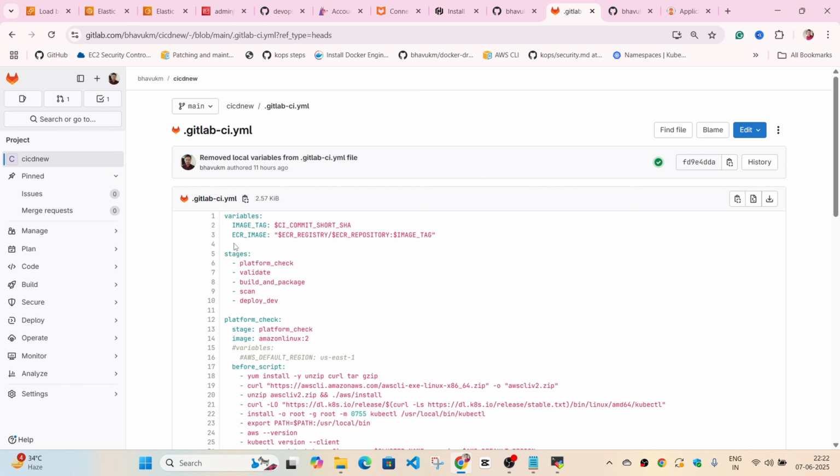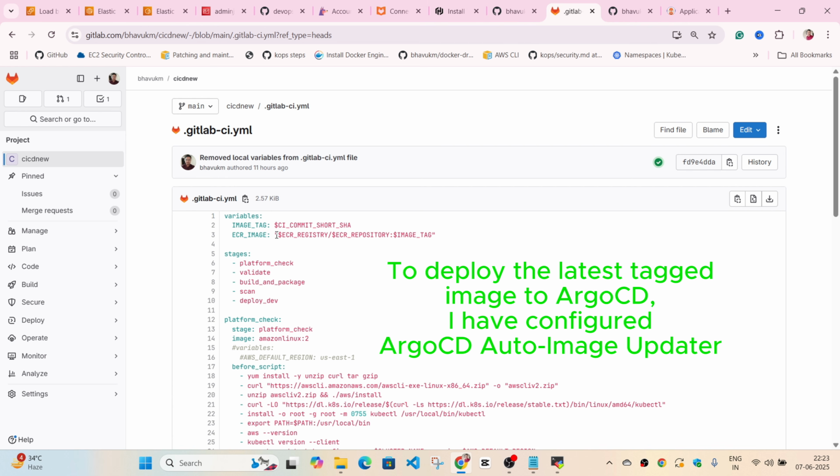Then I'm going to use another variable called ECR_IMAGE, and this is going to be a combination of my ECR registry, which is a variable I've already saved in the CI/CD variable space, and then a slash, and then ECR_REPOSITORY, and then just add this IMAGE_TAG to this ECR_IMAGE. So this is going to be my final container image tagging strategy. This is the tag I'm using to create the different versions of my container image.